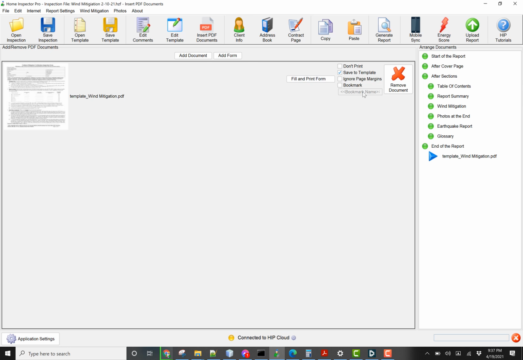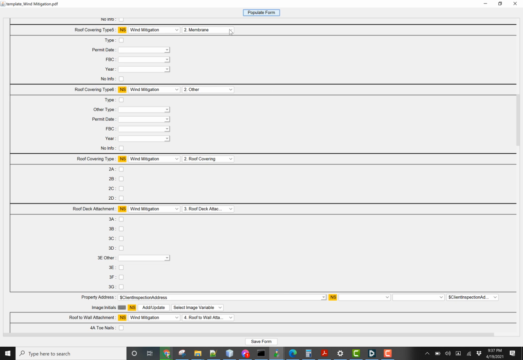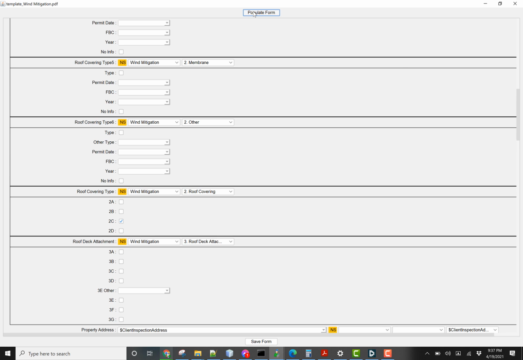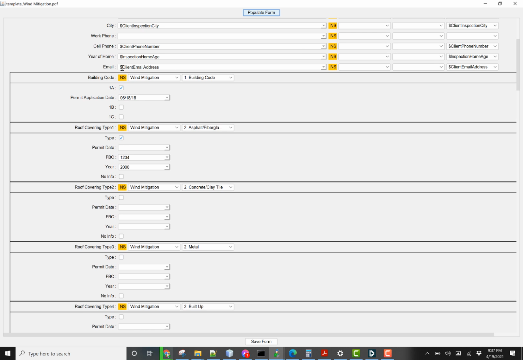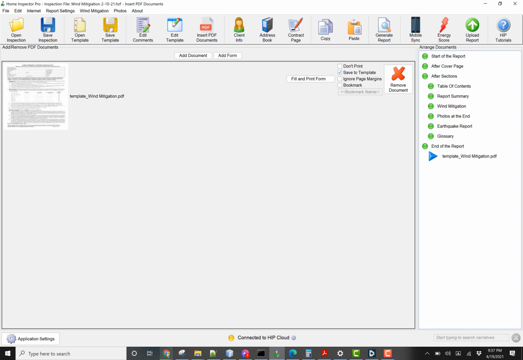I'm going to go back to insert PDF, and normally you'll only go to fill and print form and click this populate at the very end when you've collected all your data or you've downloaded the inspection from mobile back onto the desktop. You'll notice here on WinMit, I had selected 1A. I had put in a permit application date. For asphalt shingles, I had said that's the type, and I put in FBC and I put in the year. Nothing else has been filled out yet because I haven't gone through and done that. I'm going to click on save.